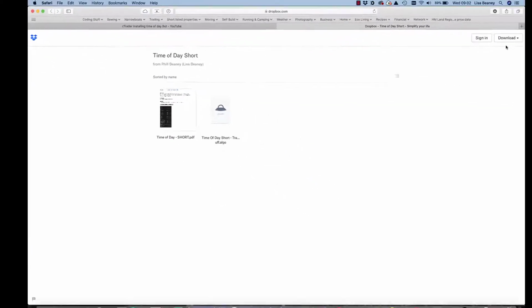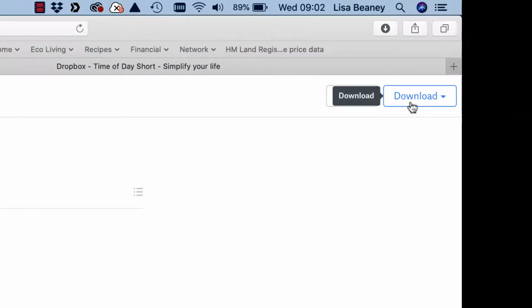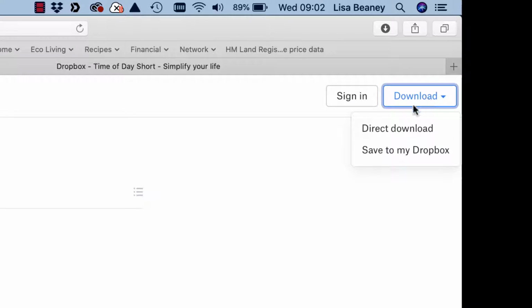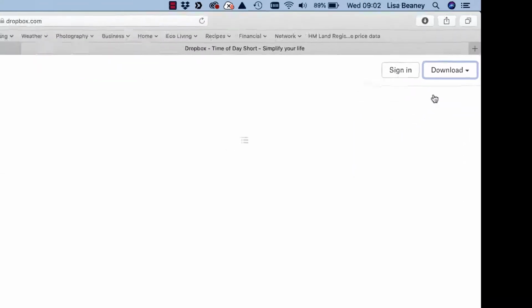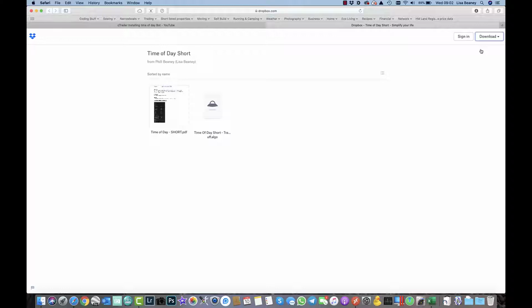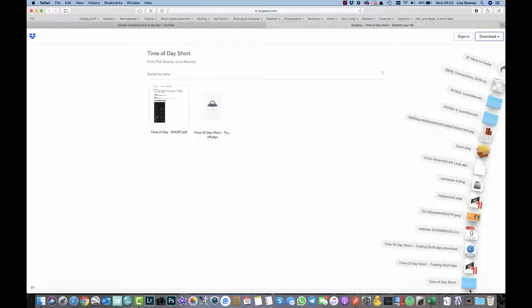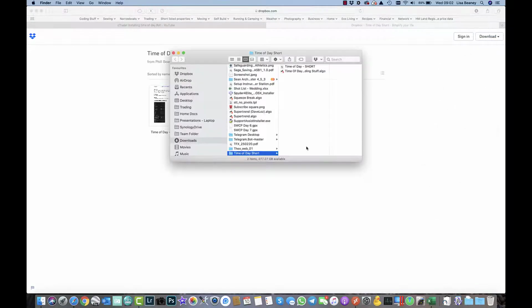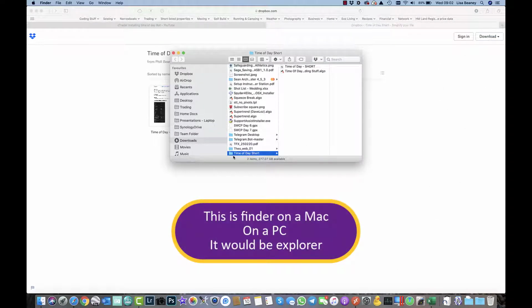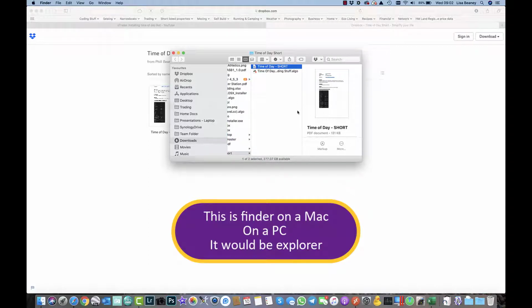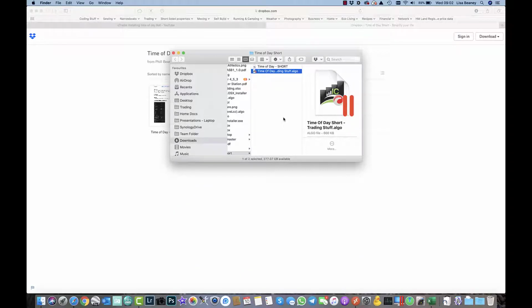At the top right hand side of the screen here, you've got a download button. If you click on that and then go to direct download, it will download both of these files into your downloads folder. So here it's created a new time of day short folder for me in my downloads with the PDF file that explains how to use it, and also the actual algo file that I can then double click on to install into cTrader.